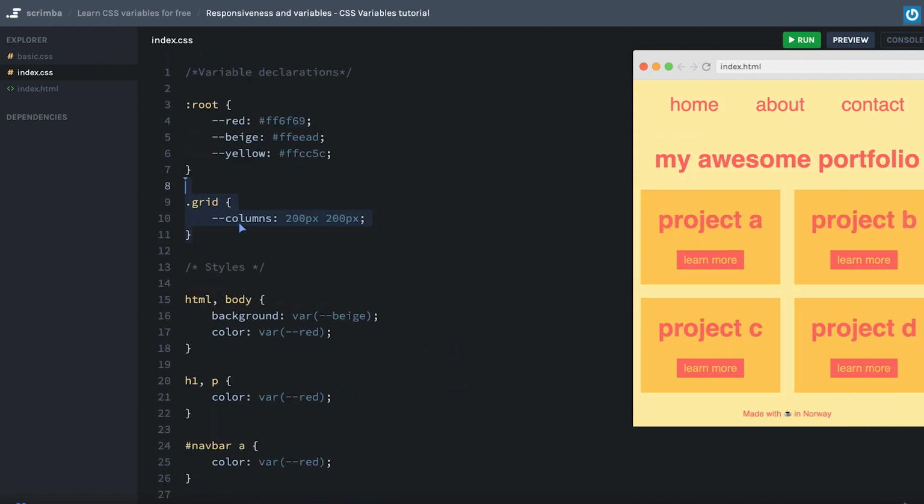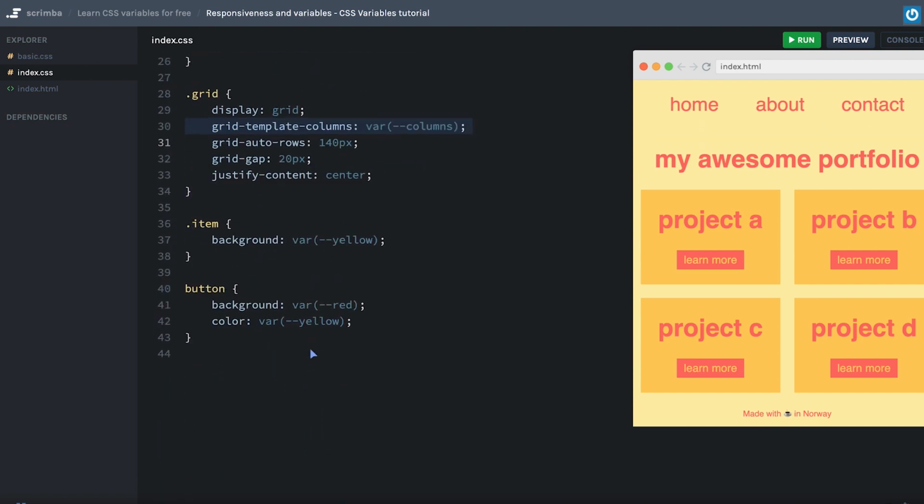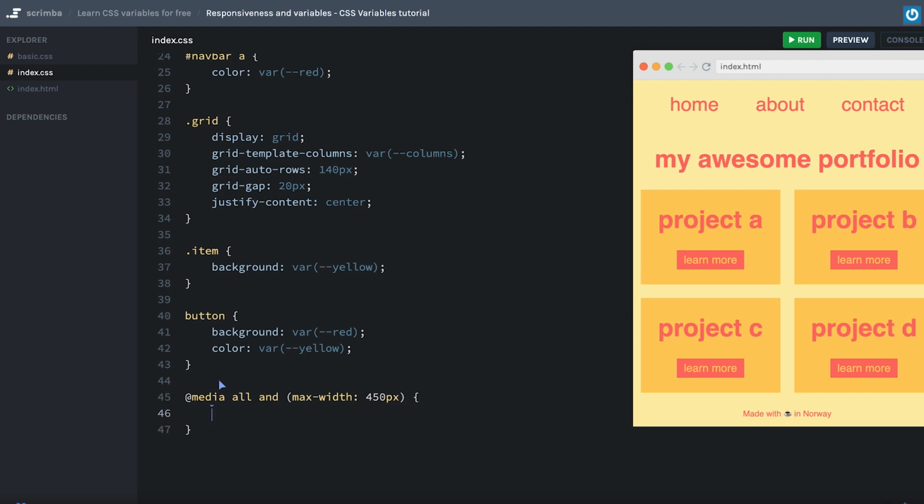So this should be pretty straightforward for you by now. We're declaring a variable and we're using it. Now let's change it when the width of the screen becomes less than 450 pixels. Media, all, and max-width of 450px. And you might be fooled to think that you could just do it like this, columns 200px, as that's the change we want.